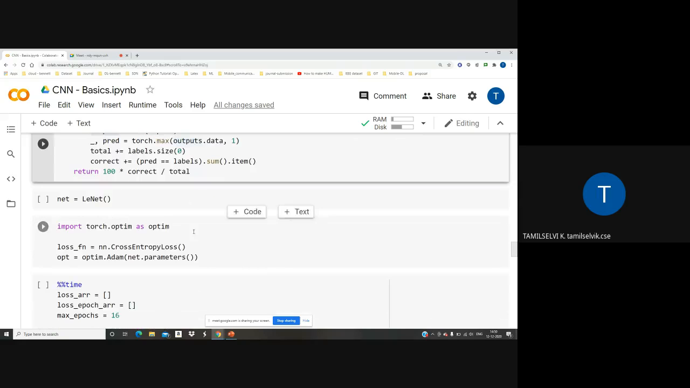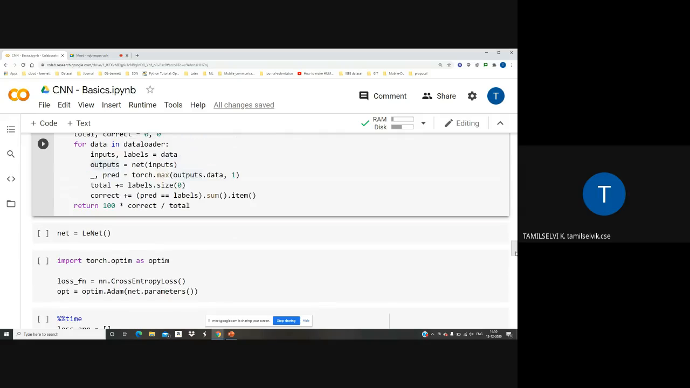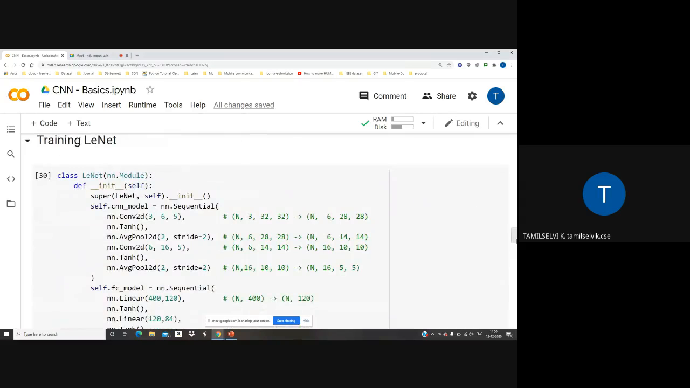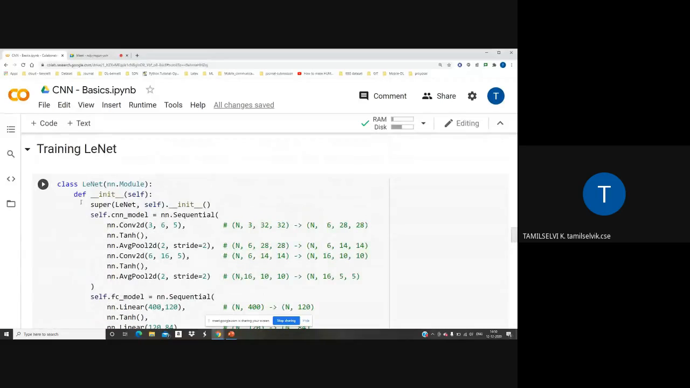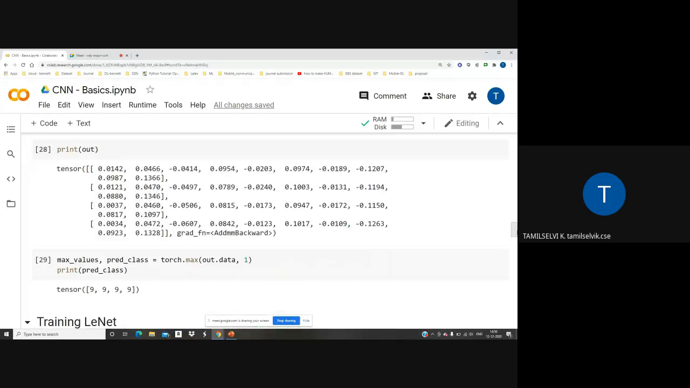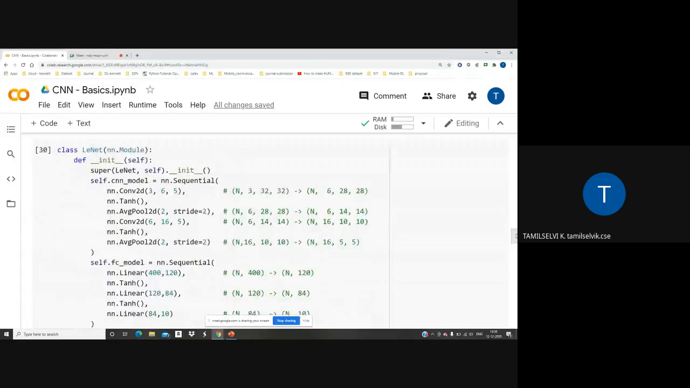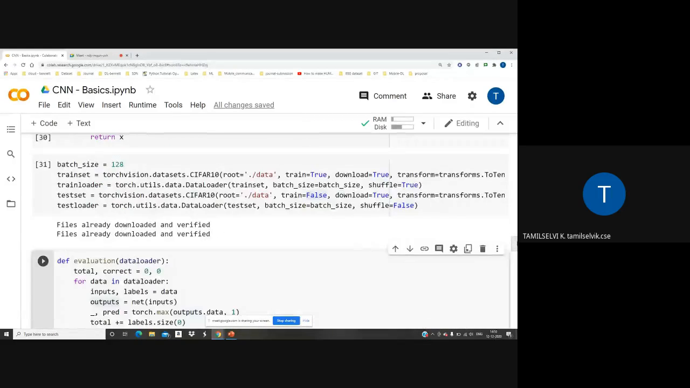So now I have created an object for LeNet. Once you have created the object for LeNet, see here, this forward will have this. If any constructor is there, that will be instantiated. Then, if you give the forward, the CNN model and FC model forward will be called automatically. There is no need to call forward explicitly. This will be called.